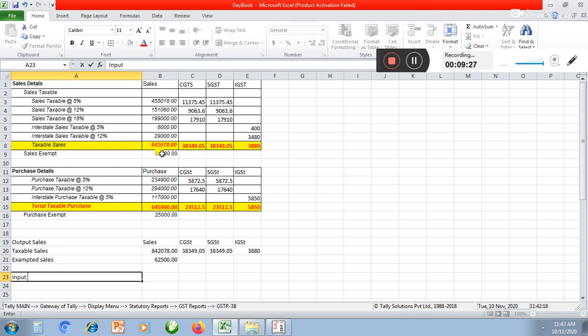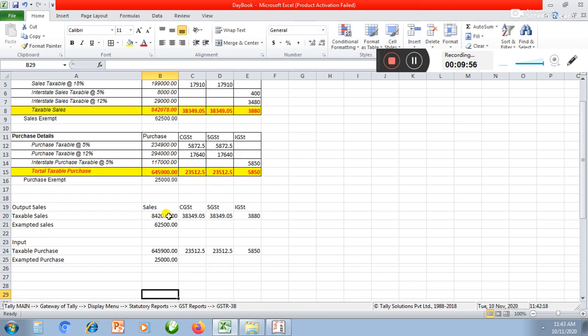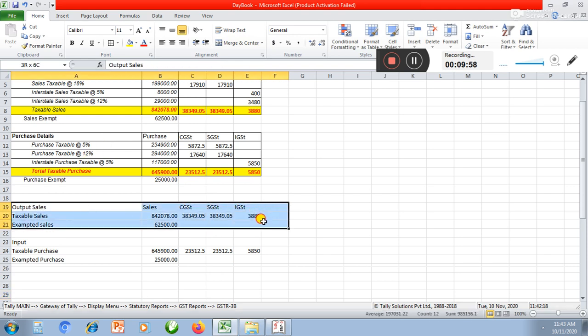Then input. Okay, here what? Taxable purchase. Taxable purchase is equal to, this is your taxable purchase. CGST, again this, then SGST is this, then IGST is this. Okay, and exempted purchase is equal to, this is your exempted purchase. So this is the way you have to prepare your report, this is your main report, remember.